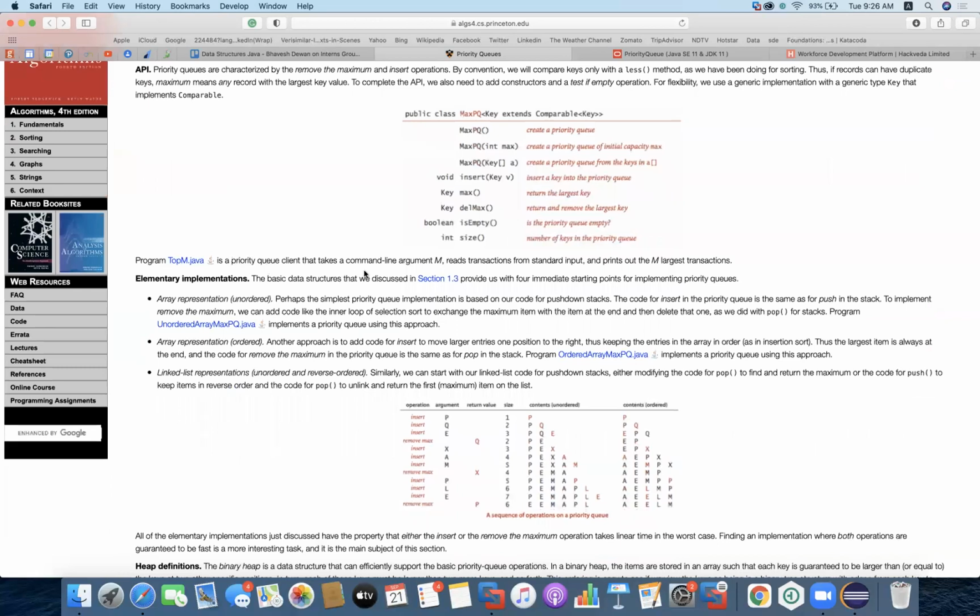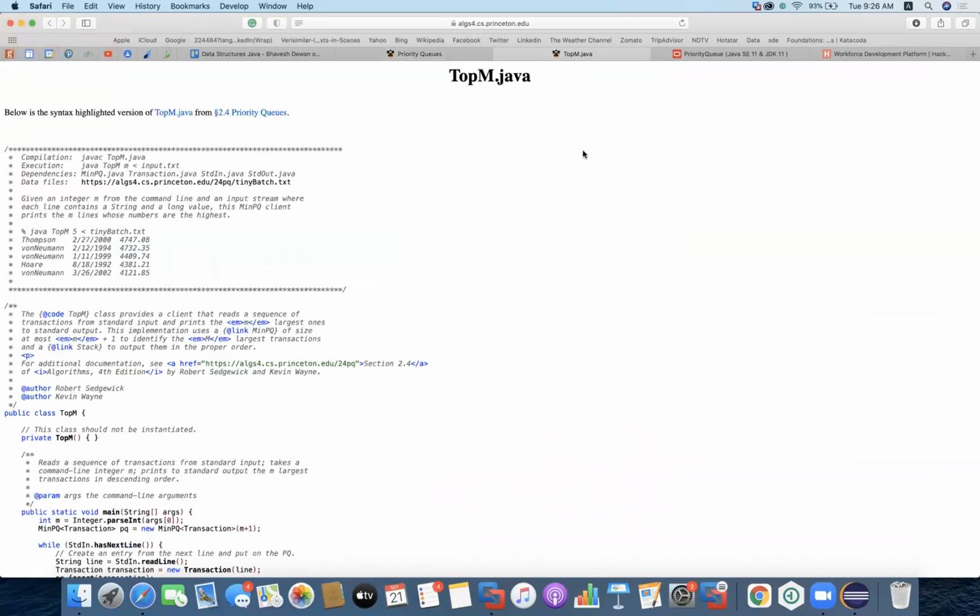So there is a priority queue client that takes the command line argument, reads the transactions from the input, and prints out the m largest transactions. So there is a program which we might use as a reference. Here is a program which we'll see.